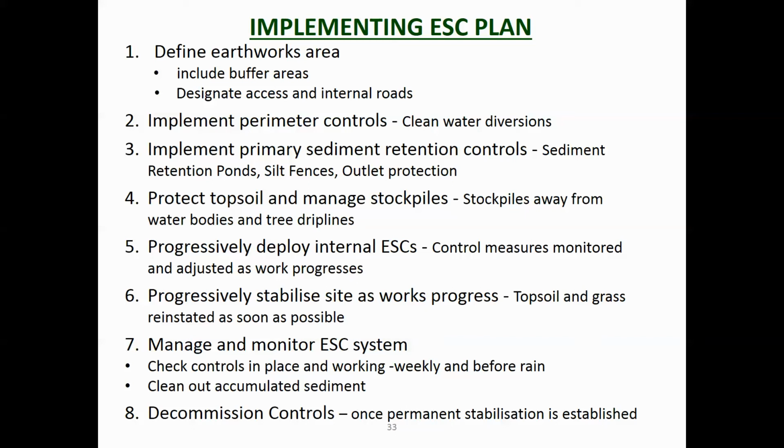You need to manage and monitor the erosion and sediment control system. It's not a matter of just put it in and forget about it. You should be doing daily, weekly inspections to make sure that everything's still in place, that silt fences haven't fallen over, that the diversion channels haven't gummed up, that everything works. And before it rains, you need to be doing an inspection as well. If there's a rainstorm on the horizon, you need to be walking over it, making sure that everything's in place, ready to receive the rain.